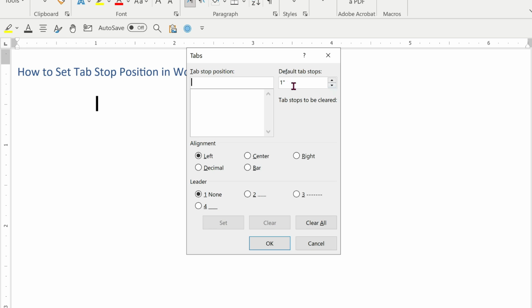Right now it is 1 inch, and you can make it 0.5, or if you want, make it 2. You can set the alignment to left, center, right, or you can also set the leader. Right now it is none, and you can set 2, 3 and 4. It's up to you. So right now I'm selecting none and click OK to proceed.